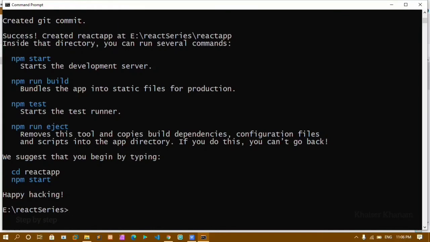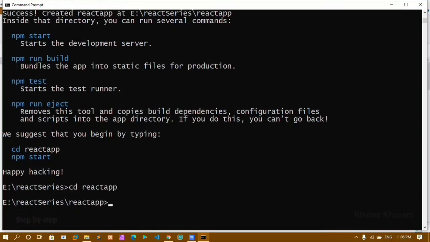Okay, I have installed my React app inside this React series folder. Now my React app name is this one, whatever I have given in create React app, and this is my React app name. I have to give this cd. It gives me a suggestion, so I just have to write here cd React app. Now I'll come inside this folder, and inside this folder I'll have all the files.